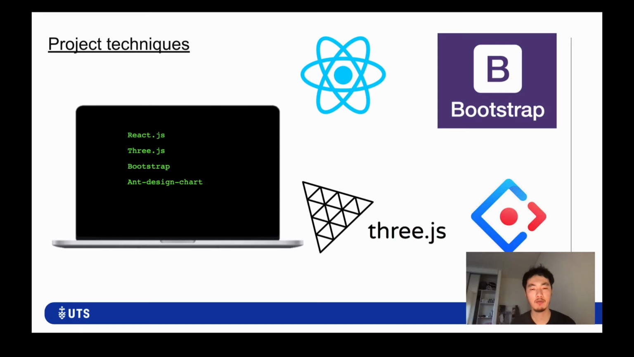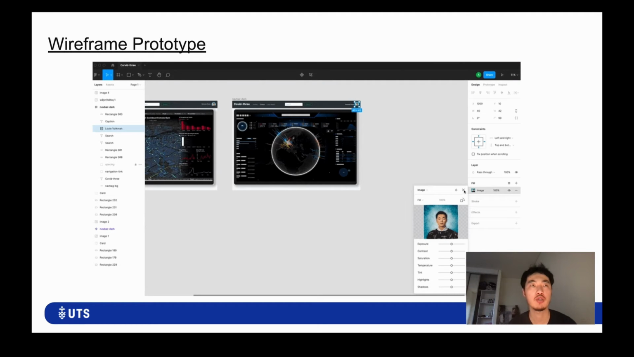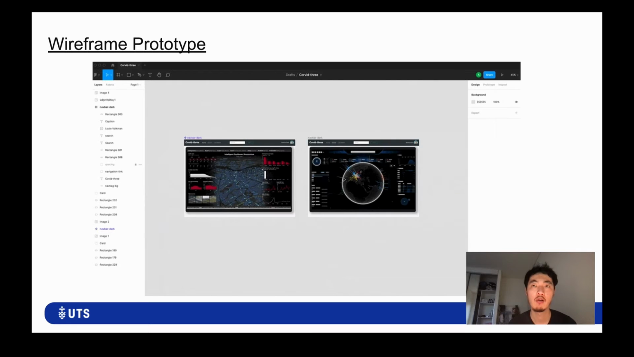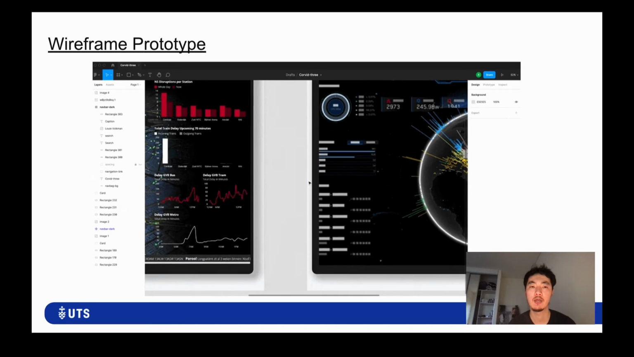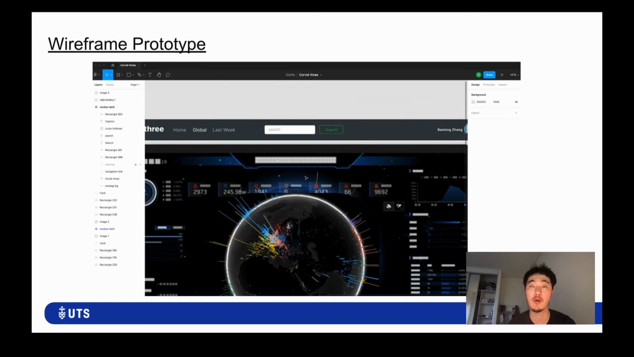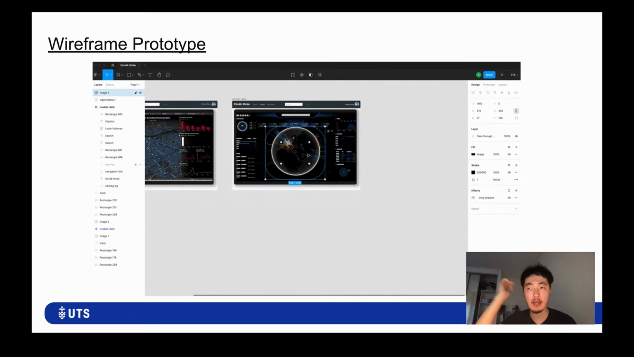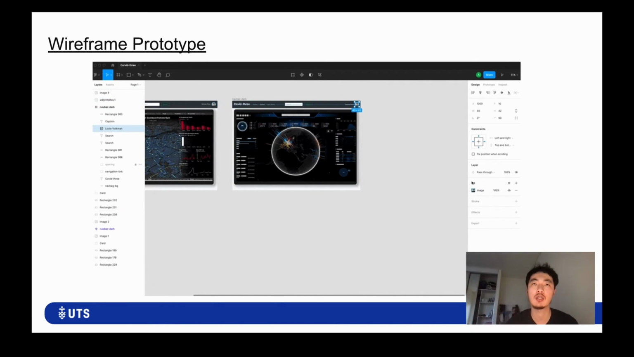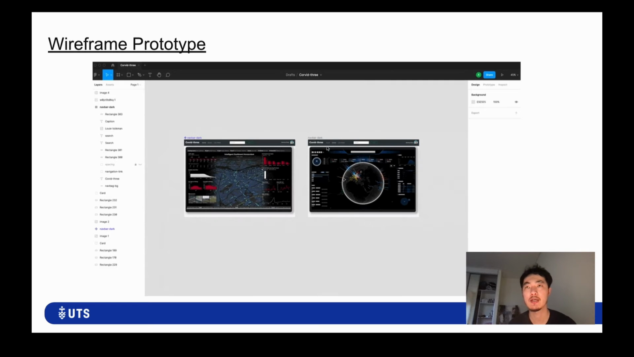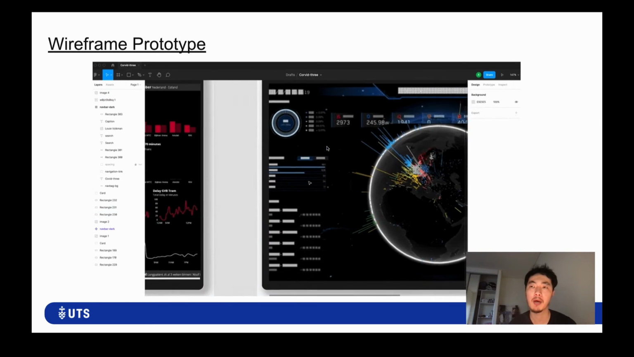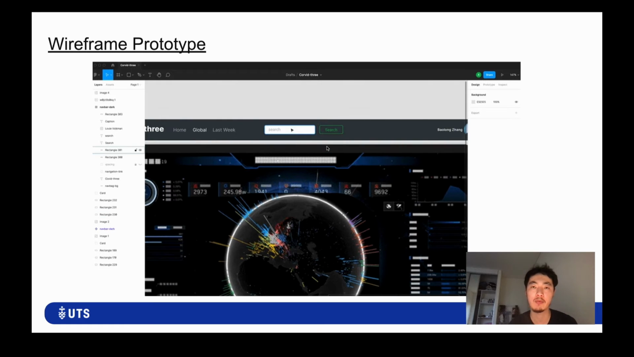And at the very beginning of the project, I actually created a wireframe prototype for this project, because you can't start coding from scratch. You need to have the concept, the structure in your mind. So that's why I created this. And as you see, all the elements in this software can be added. I made this two-page prototype for creating the sense in my mind about what I'm going to do in the future.